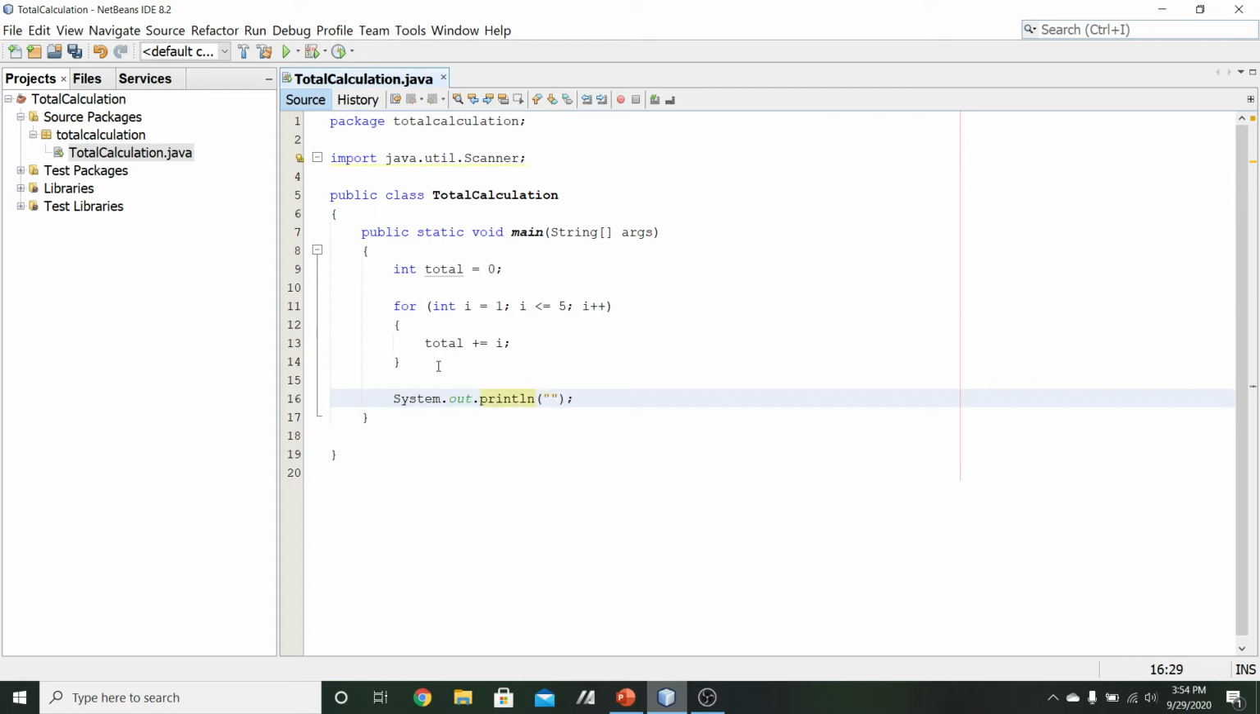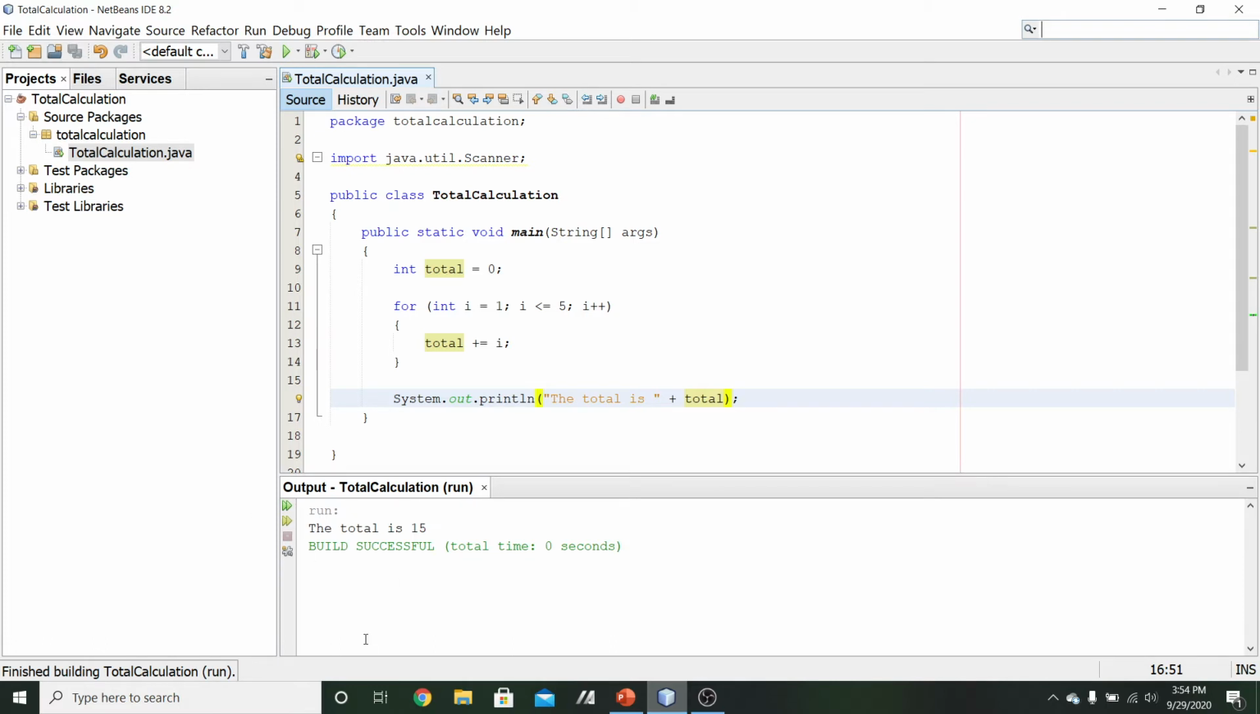So say the total is, and then use string concatenation and say total. So if we go ahead and run this, we're going to do 1 plus 2 plus 3 plus 4 plus 5. And so the end result is going to be 15.